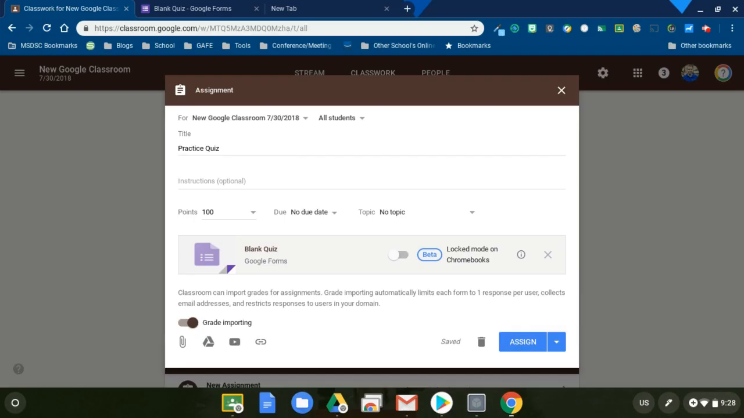I'm excited to announce that my school district is participating in the beta program for locked mode on Chromebooks. Now, this is in beta. We are just testing this. It may not be foolproof.